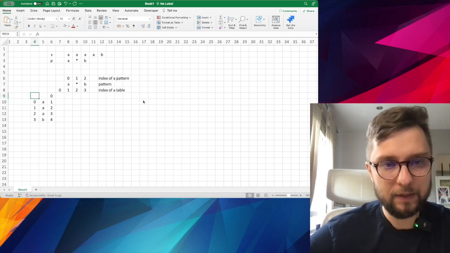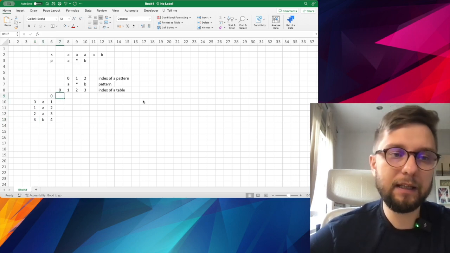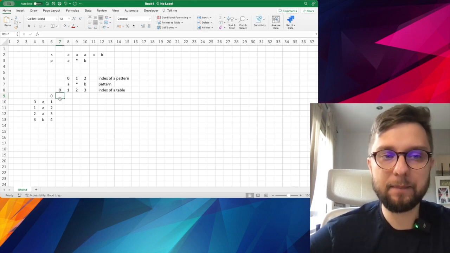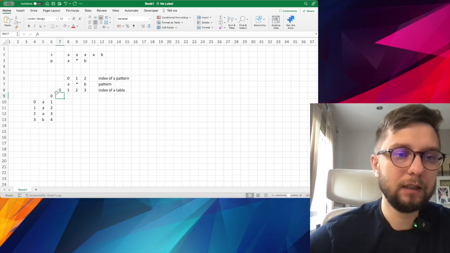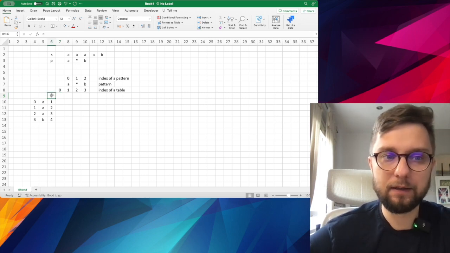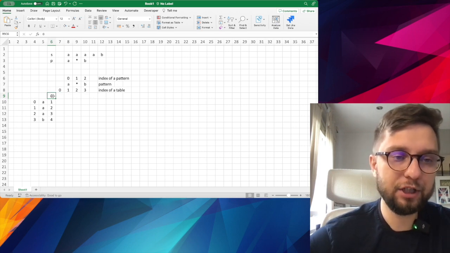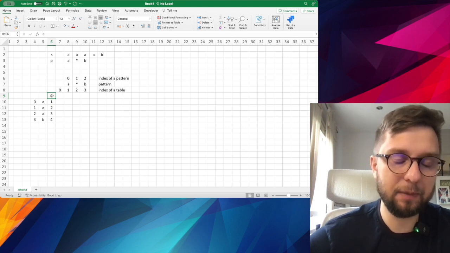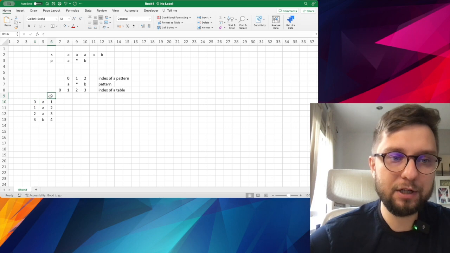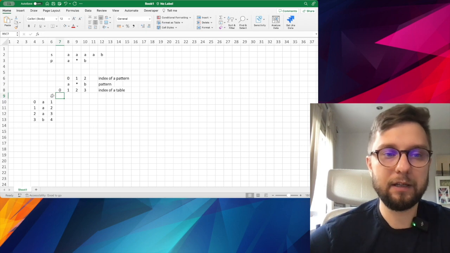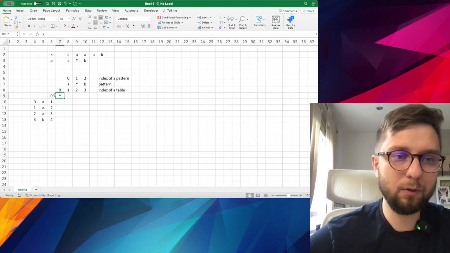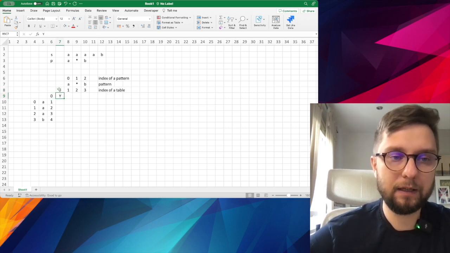Well, okay, so what's in the cells of my table? Cells of my table include information whether the string built from index 0 to the given index in the table, so from 0 to 0, for example, matches the pattern built from 0 to index. Again, this will always be a match because an empty string always matches an empty pattern.